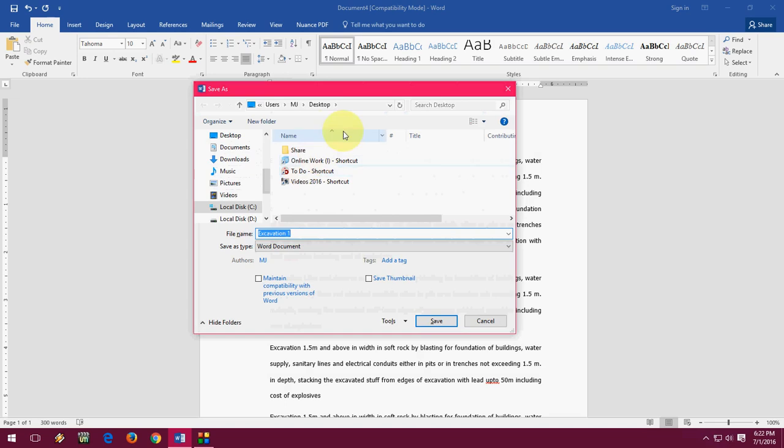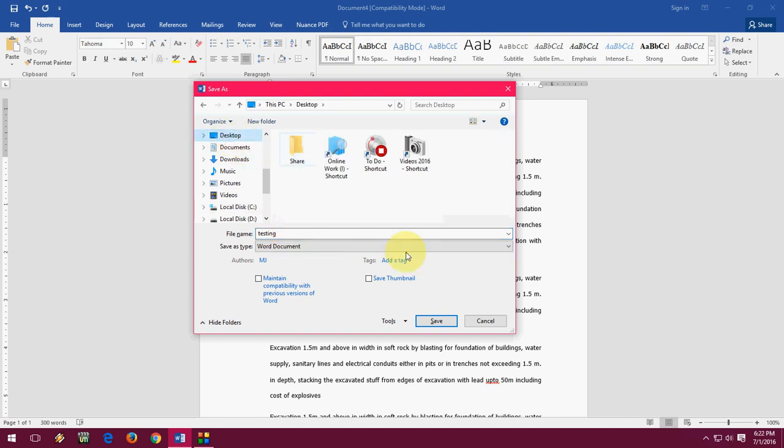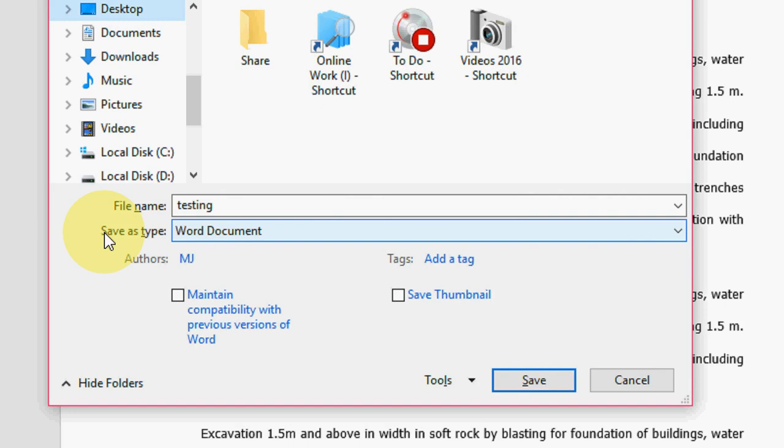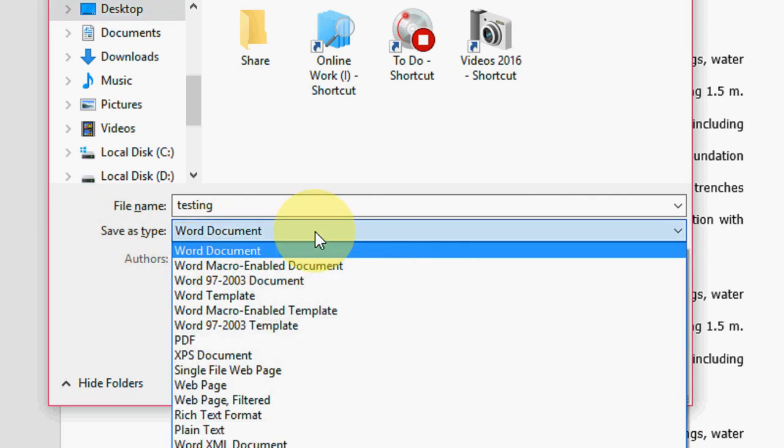Okay, Ctrl S. So now give it any name, like testing. Sorry, this is a file name, not a password. Okay, and I'm going to save this on the desktop. And now the important thing here, in the save as tab.